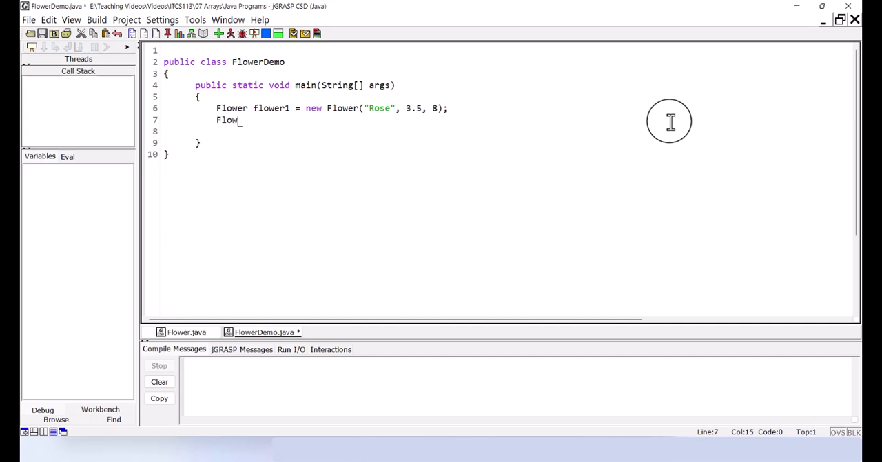For the second flower, we will call it flower2, and the name of this flower will be Tulip. The price will be 3.5 and the quantity is 9. And now for the third flower, we will call it flower3. The name will be Lotus. The price will be 5.6 and the quantity will be 8.